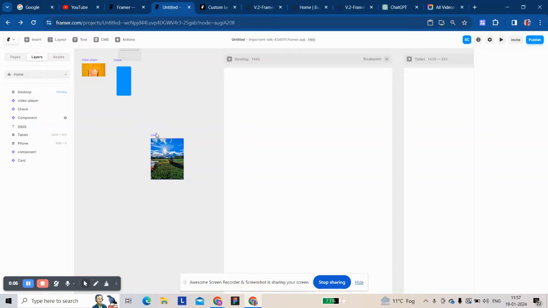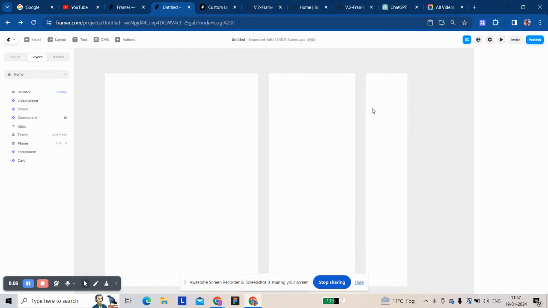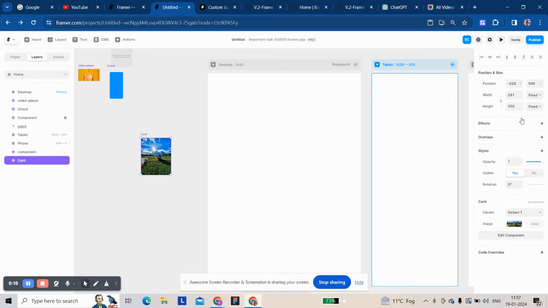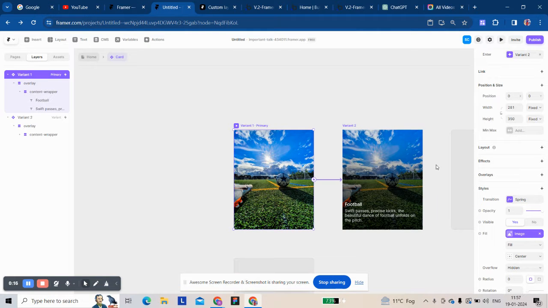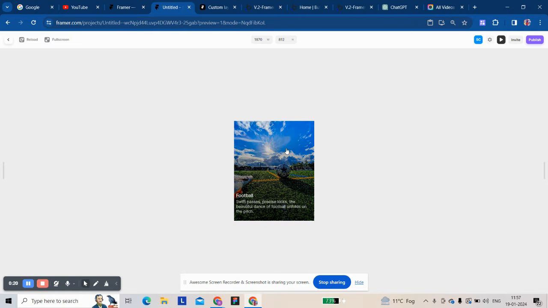Hi there, today I'm going to show you how to make a perfect grid layout fully responsive. This is a simple card. You can see it's a fixed width and then hover interaction in it.